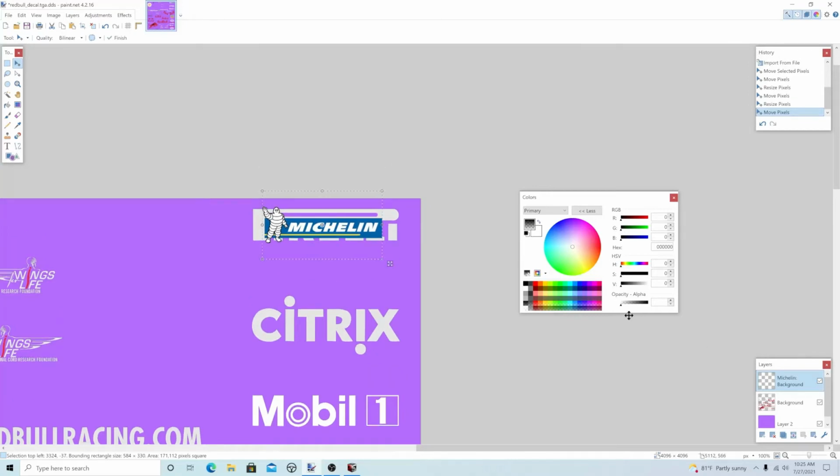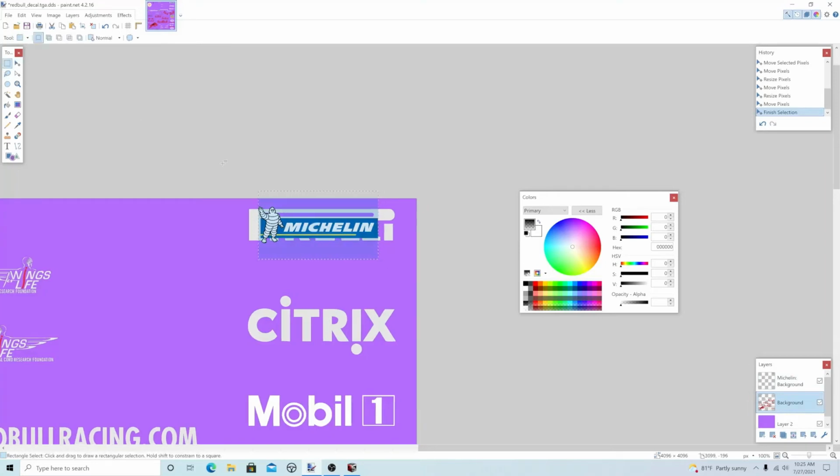So now we need to delete our Pirelli logo. So let's highlight the background layer. Let's grab our rectangle tool and highlight that Pirelli logo. There we go. Now before you hit delete, just have a look at your color picker. Red, green, blue, 0. Opacity alpha, no value. Otherwise you're going to end up with the purple box background. I'm going to hit delete.